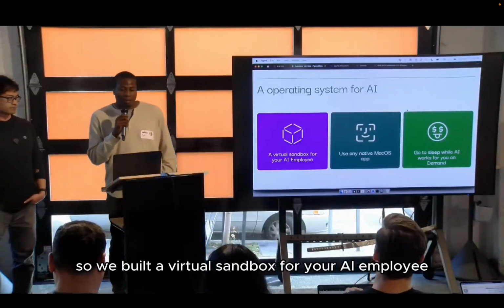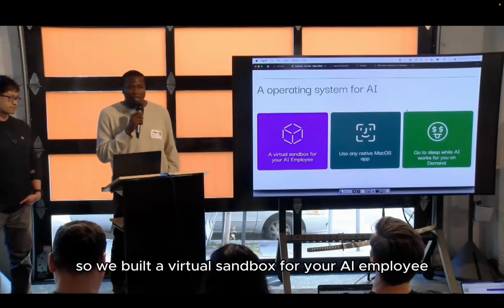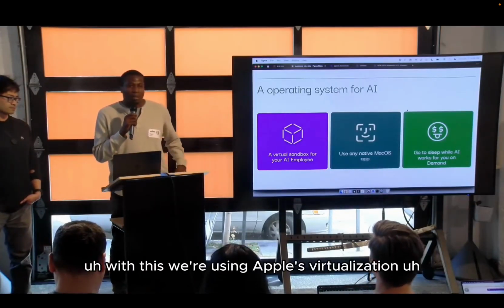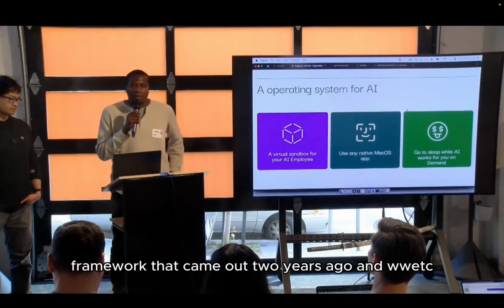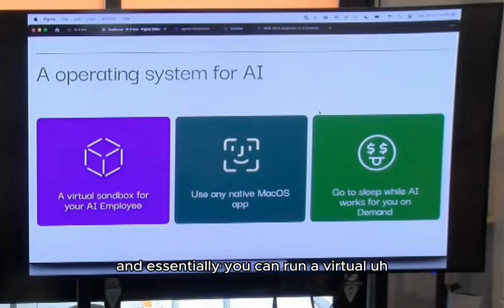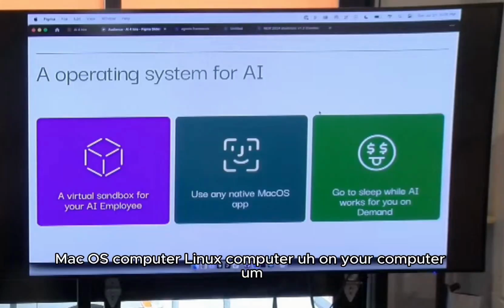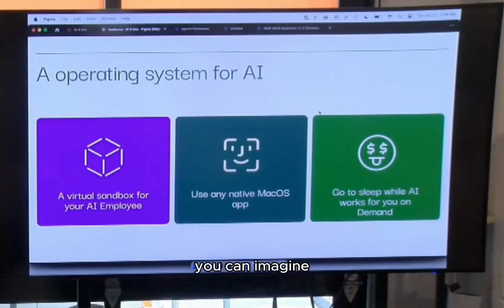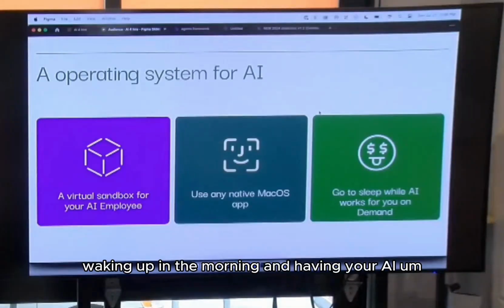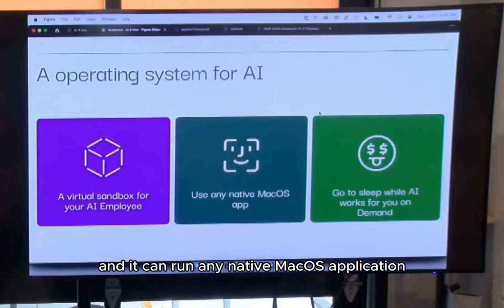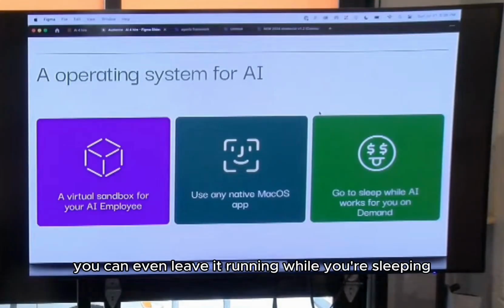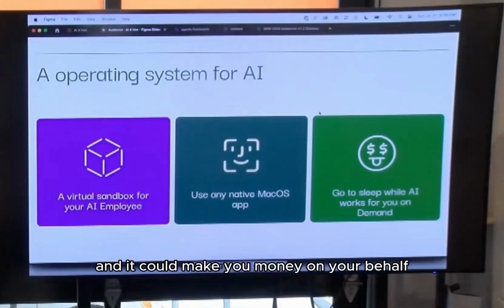So we built a virtual sandbox for your AI employee. With this, we're using Apple's virtualization framework that came out 2 years ago at WWDC. Essentially, you can run a virtual macOS computer or a Linux computer on your computer. You can imagine waking up in the morning and having your AI just start at the same time that you're starting. It can run any native macOS application, and you can even leave it running while you're sleeping, and it can make you money on your behalf.